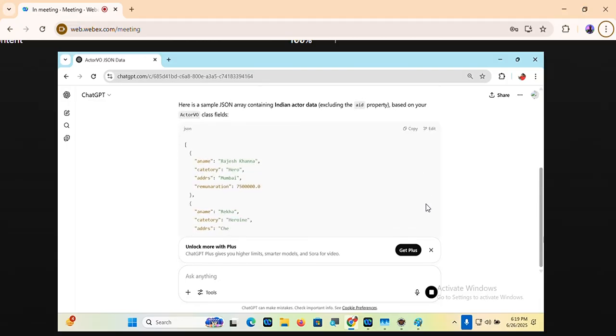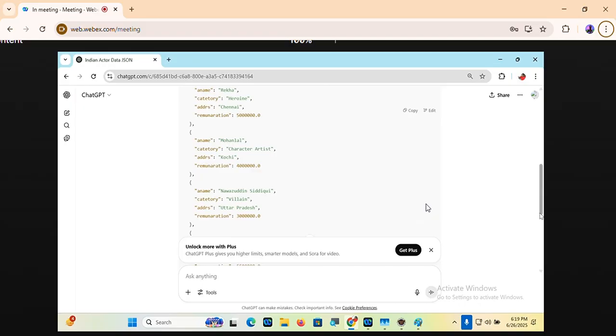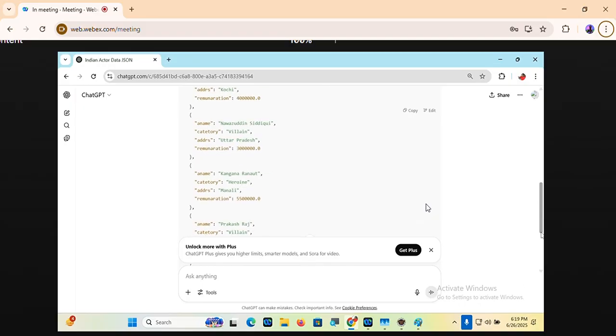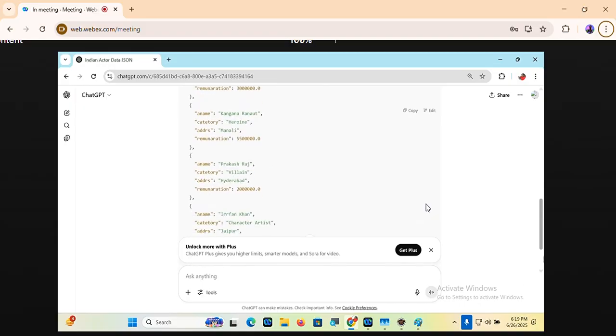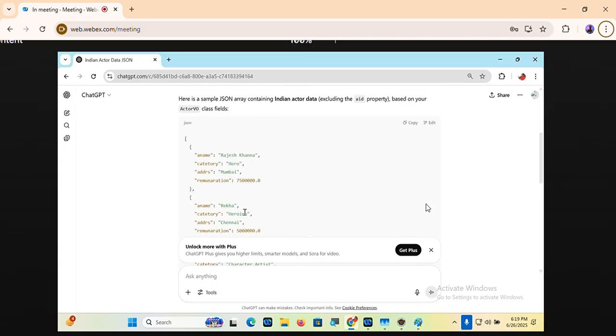Is it listening or not? Rajesh Khanna, Rekha, Mohanlal, Nawazuddin Siddiqui, Kangana Ranaut, Prakash Raj, Irfan Khan. See, all these are actors, not stars. You ask the same thing.